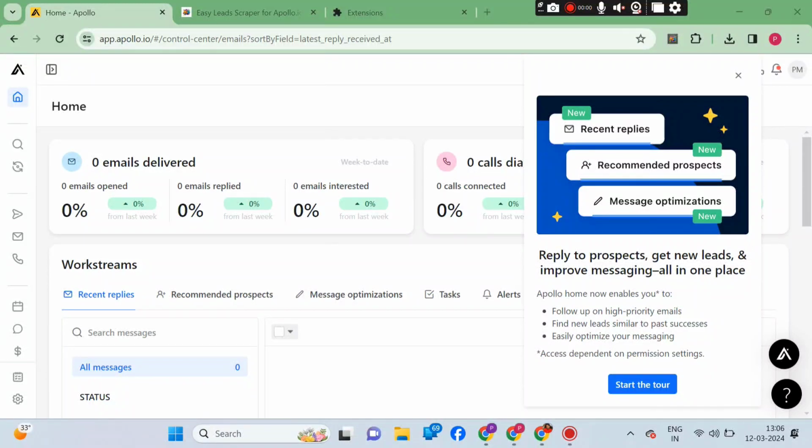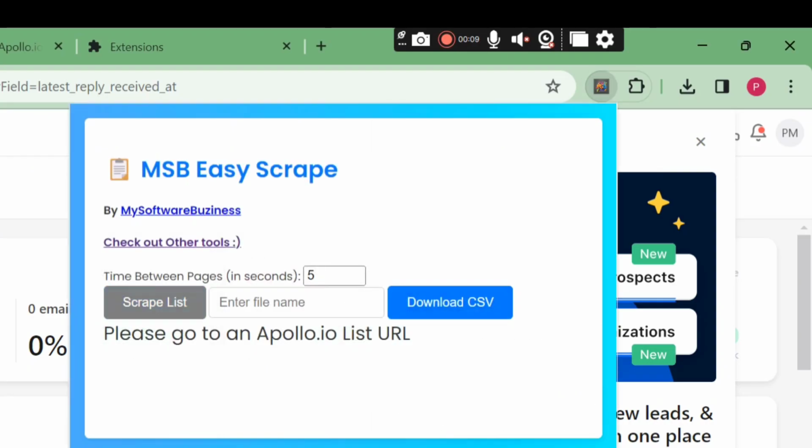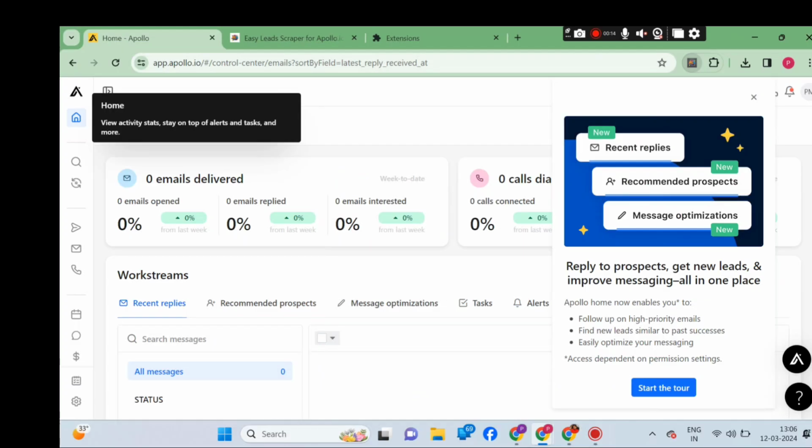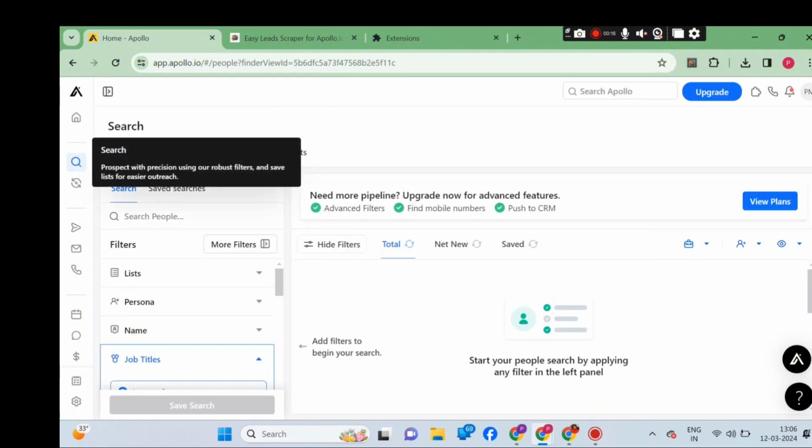Hi, in this video, I'm going to show you how you could set up Apollo.io in order to download unlimited emails with the help of our Google Chrome extension, which is MSB Easy Scraper.